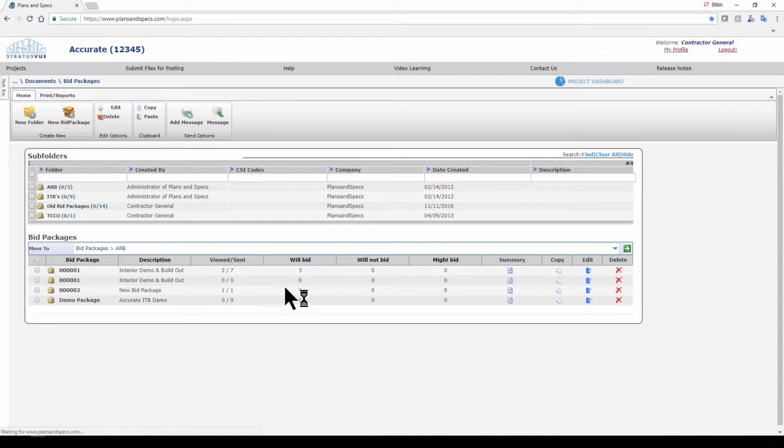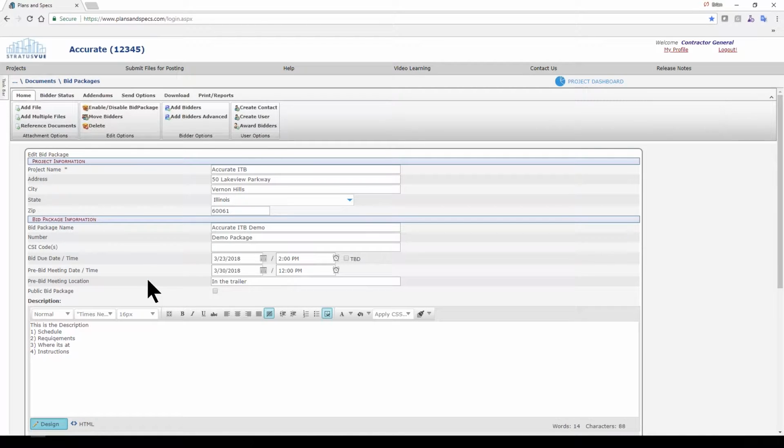When I hit save, that's going to save all of the information I've input up top, and you can see now my bid package that I've just created here is now listed in my listing. Right now these are all zeros because I haven't added anyone. So that's what we're going to do now. We're going to add some bidders.